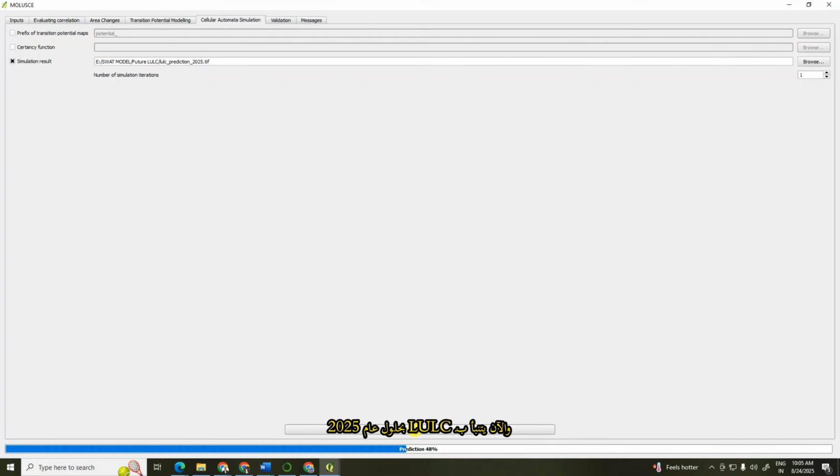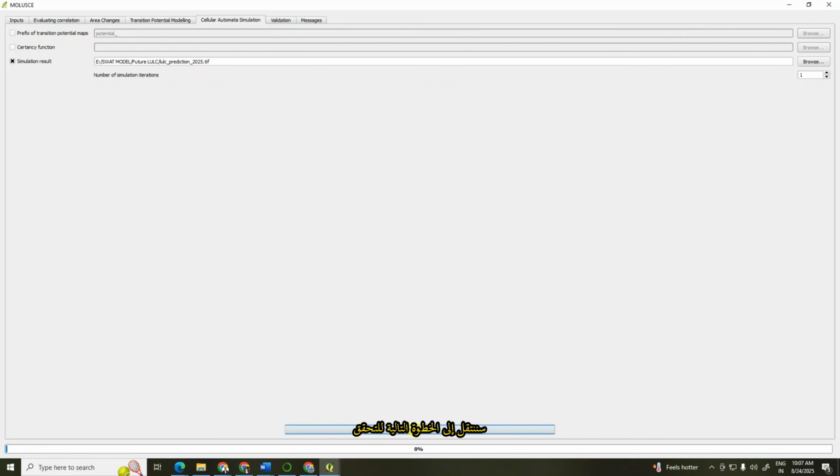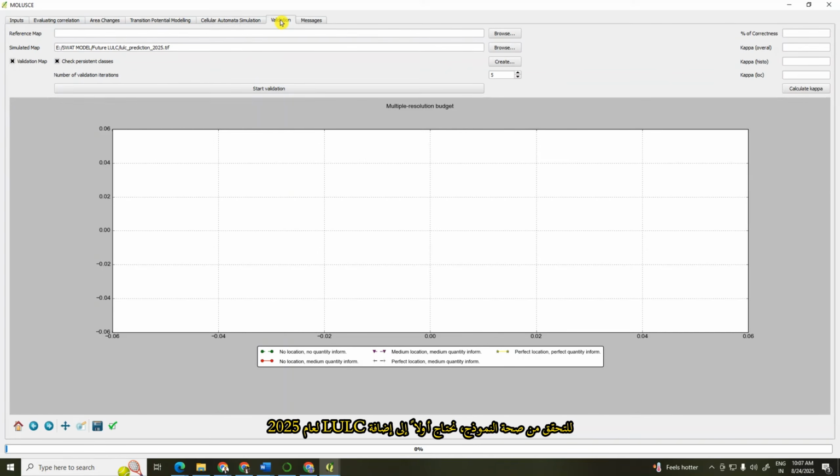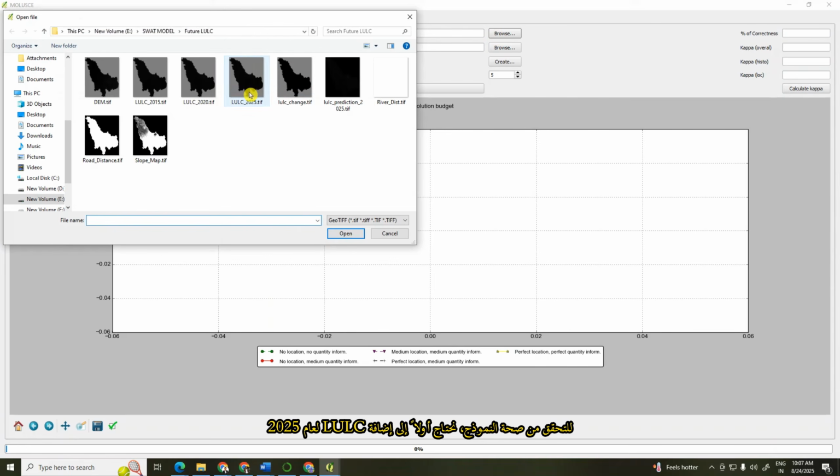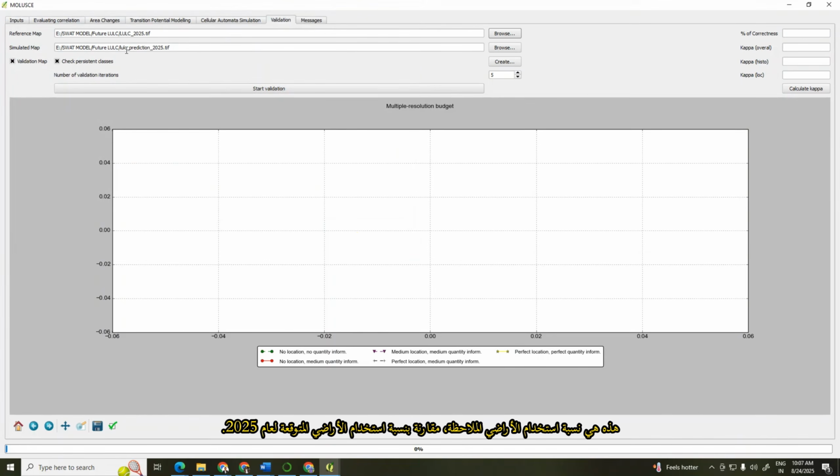Start. Now the model is predicting LULC for 2025. It will take some time to finalize. Now the prediction is done. We'll go to the next step for validation. To validate the model, first we need to add the LULC of 2025. This is the observed LULC against the predicted LULC for 2025.